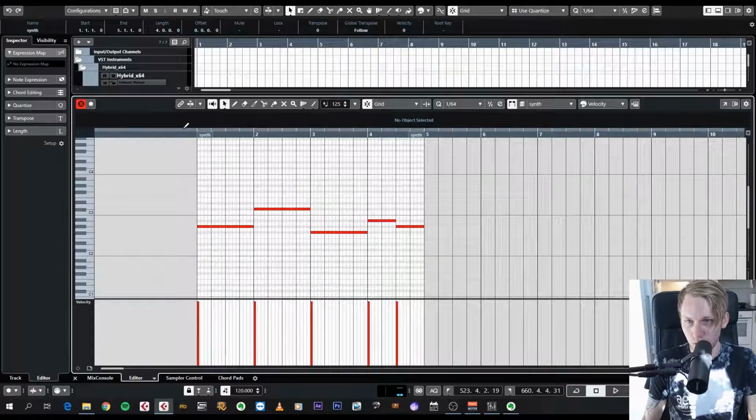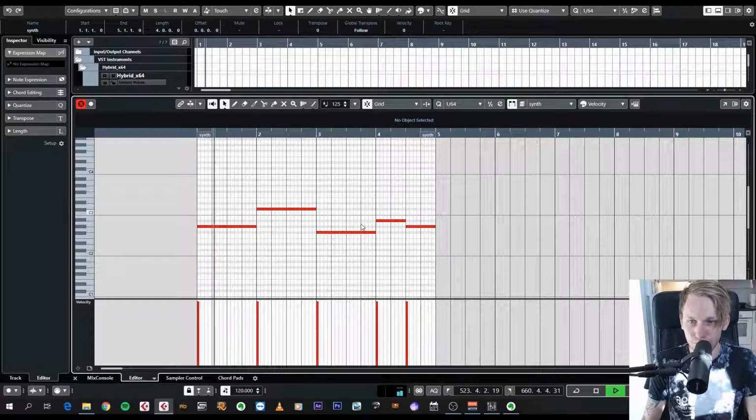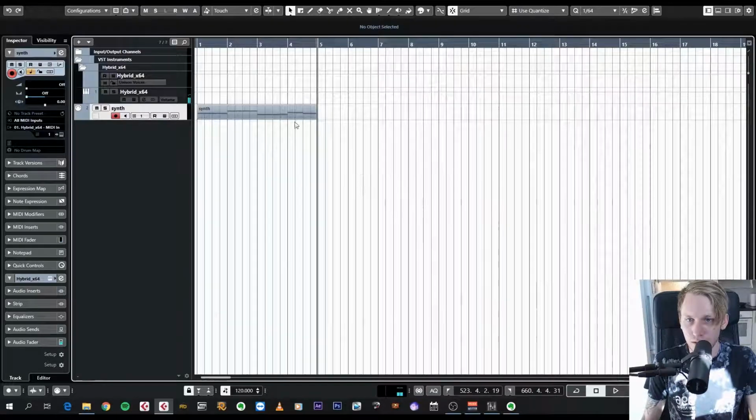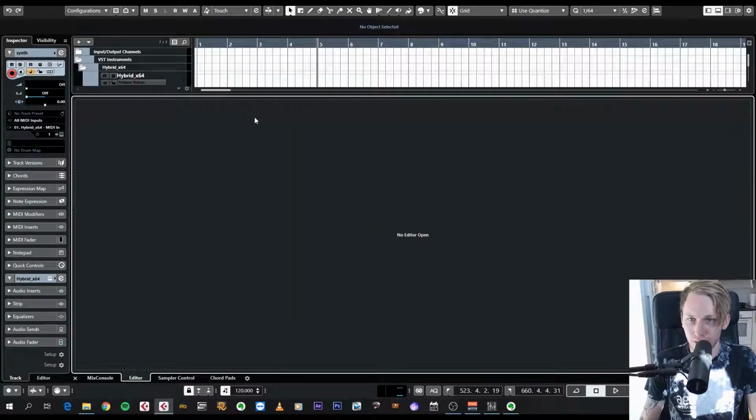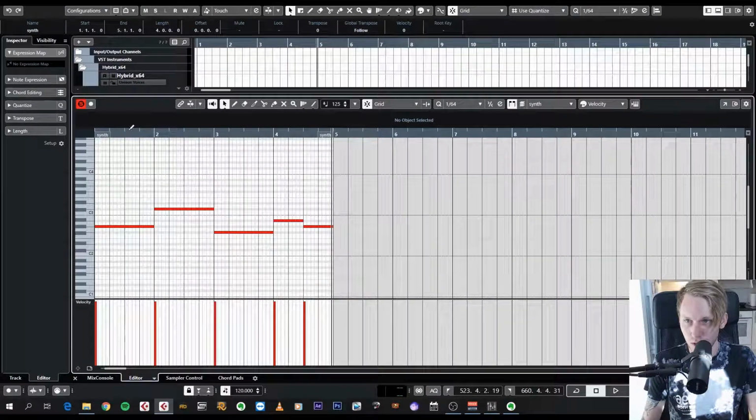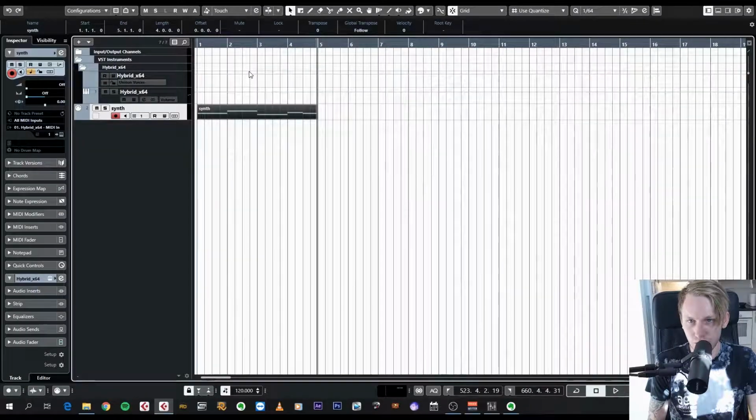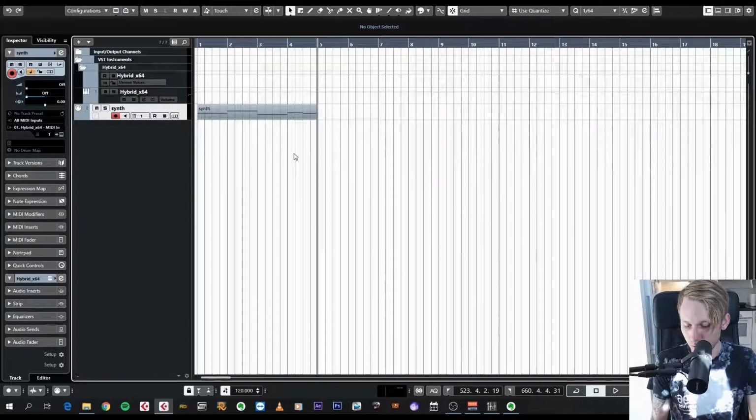And bam, we have a little synth part. Not too complicated, right? And if you want to close out of this one, I just use F3 usually. I'm not sure if that's something I keybinded myself, but Enter should do the trick too. That should be the default key.